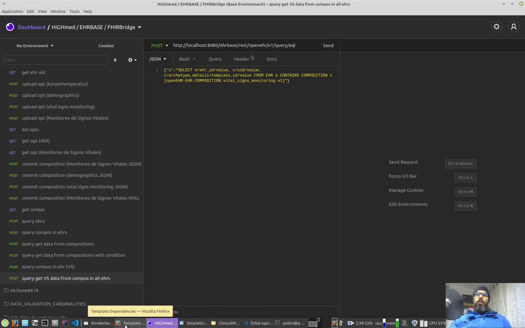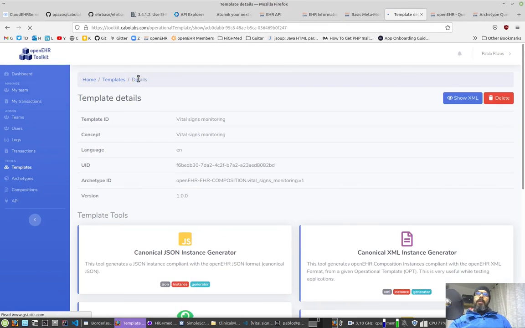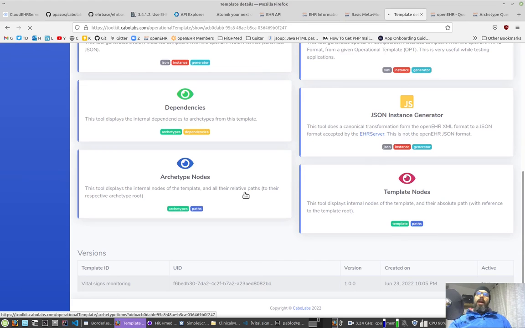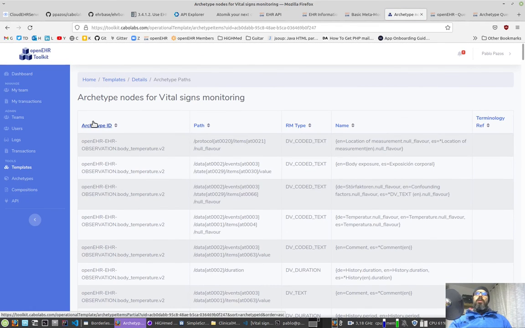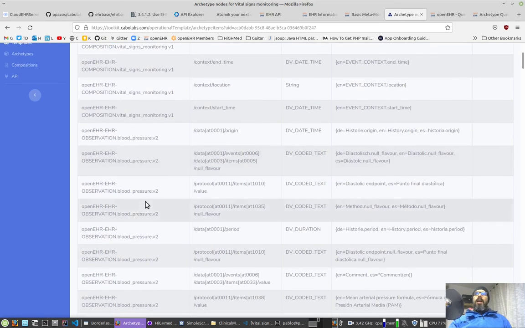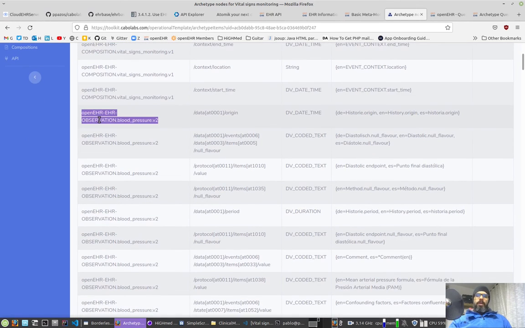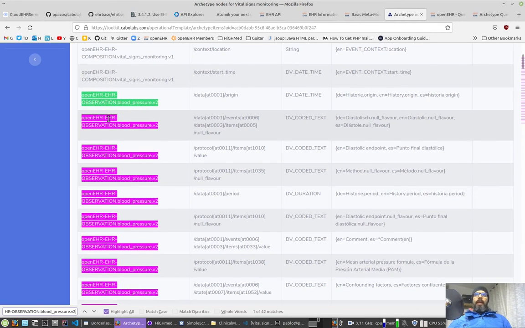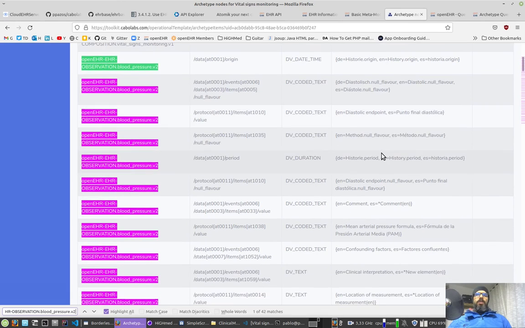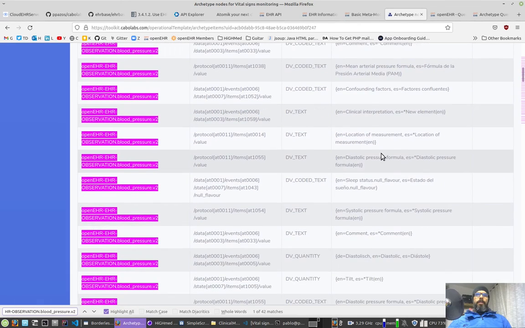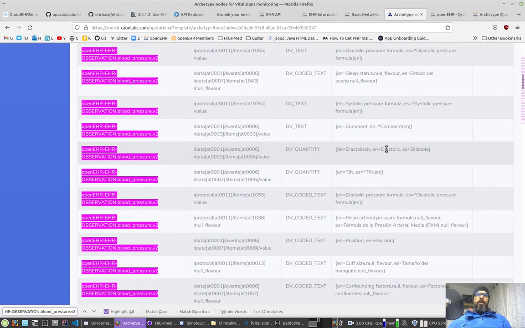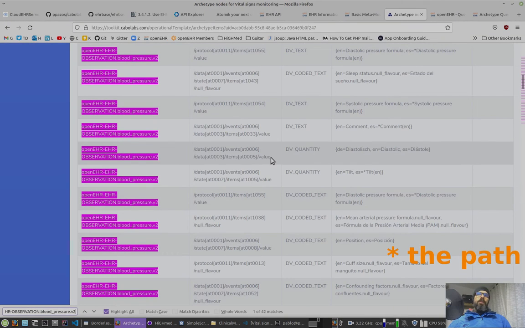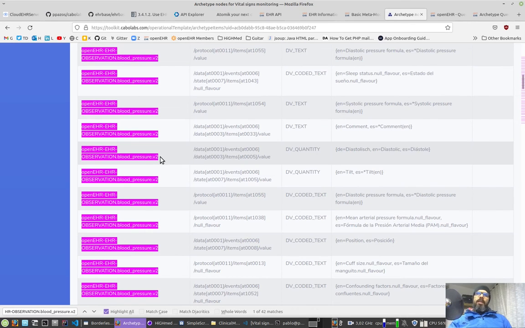So we can go to, again, the toolkit. Let's go to archetype nodes, and we will sort by archetype ID, and go down here. For instance, we will start with blood pressure. We need to search for diastolic, for instance. So here we have diastolic. This is the root for the diastolic, and we need then the root for the systolic. So we will get data from an observation that will have this archetype ID.